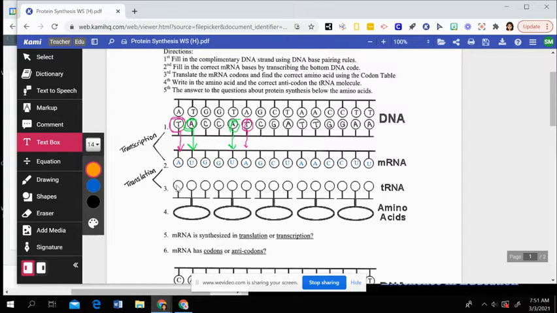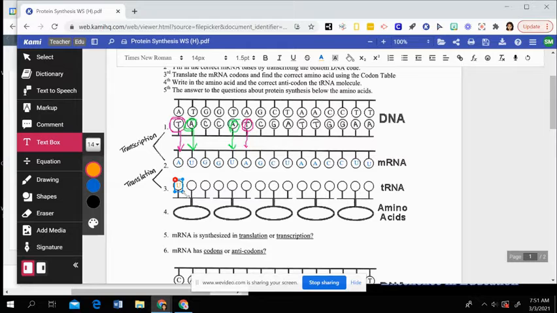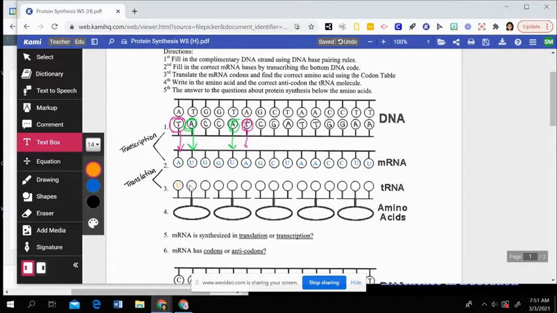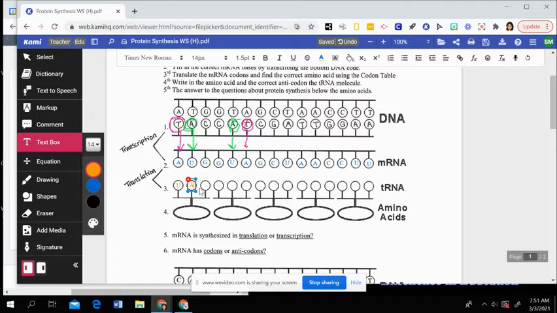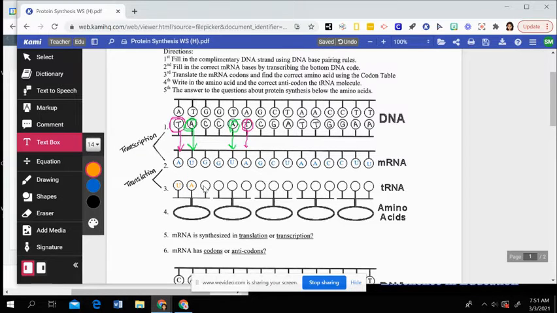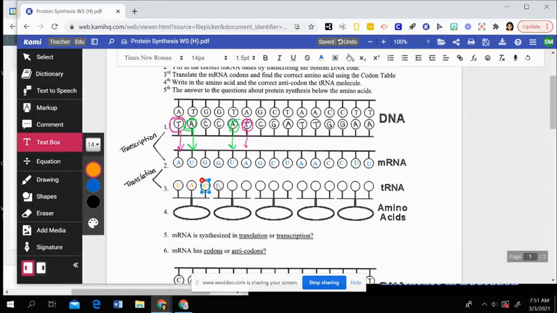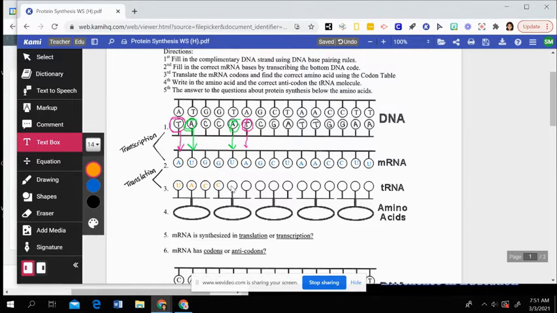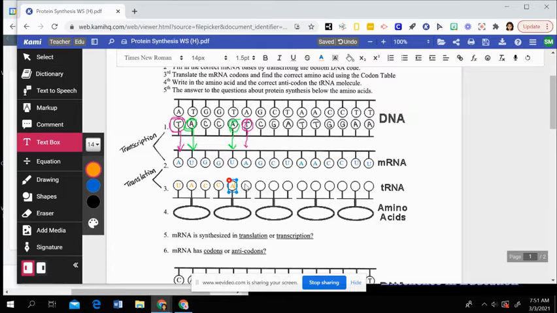So for A, we match it up here and it's going to be U. Okay, so then for the U, that opposite base is going to be A, and then G and C are still the same. So this G is going to be C, and so on. So we'll continue to create those bases, just matching it up with what those RNA bases would be.